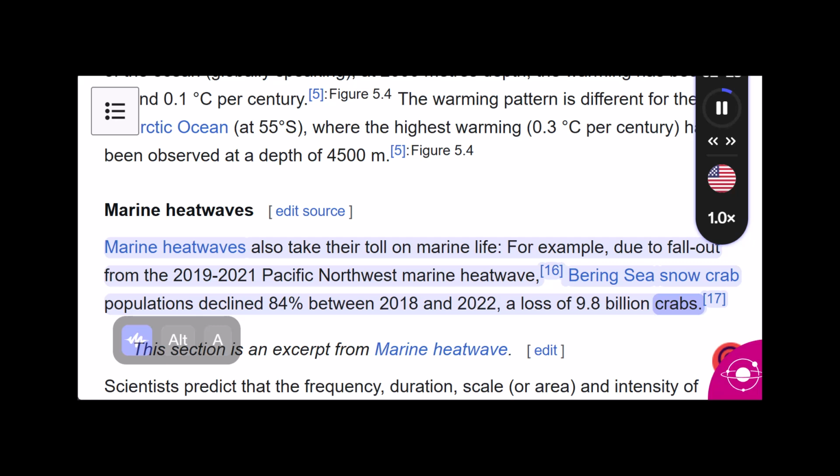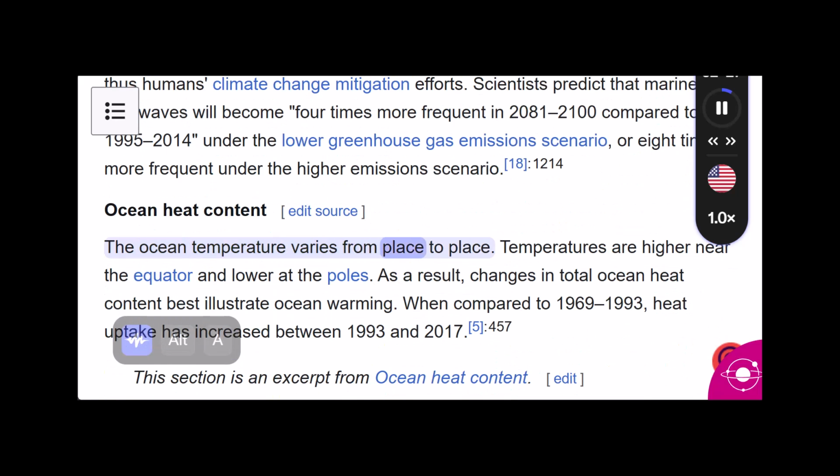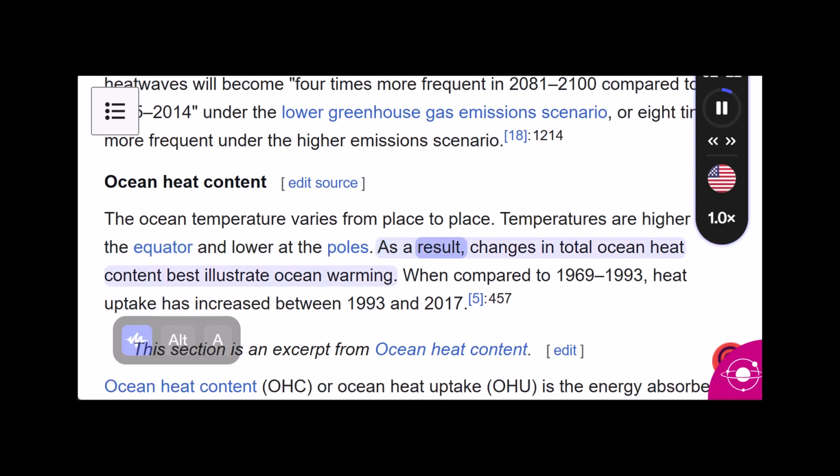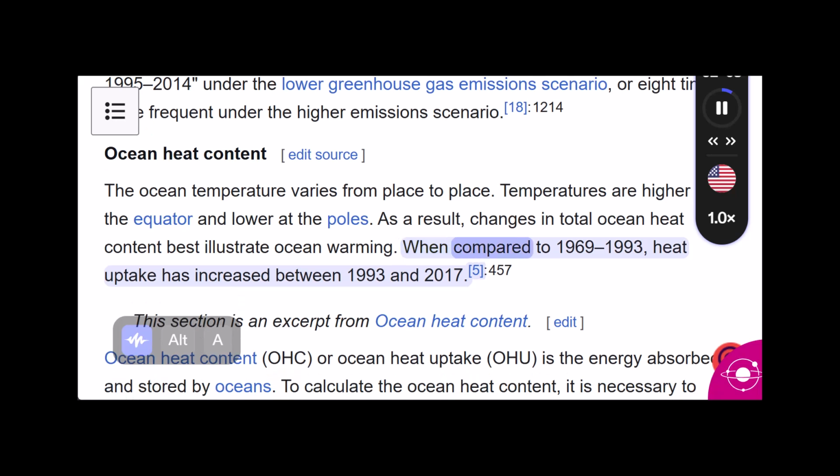The ocean temperature varies from place to place. Temperatures are higher near the equator and lower at the poles. As a result, changes in total ocean heat content best illustrate ocean warming. When compared to 1969 to 1993, heat uptake has increased between 1993 and 2017.